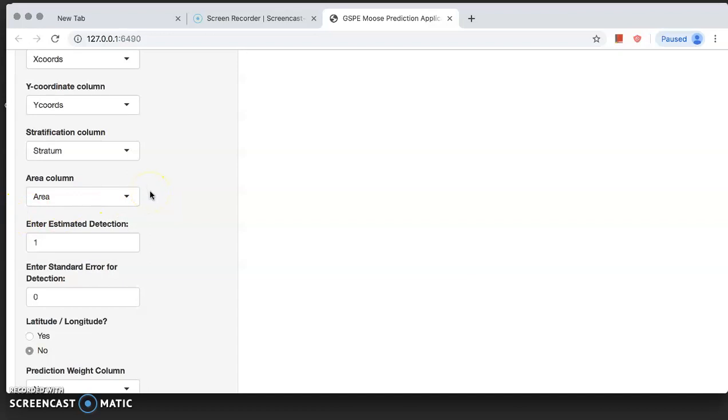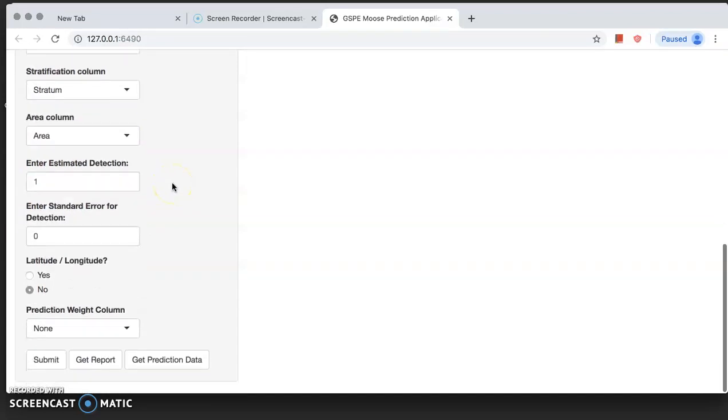So we'll skip detection for now. That'll be covered in the next video. If your spatial coordinates are in latitude, longitude, then you could click the yes button and the package internally will convert those into TM coordinates instead. Otherwise, just leave the option as no, and then click submit.